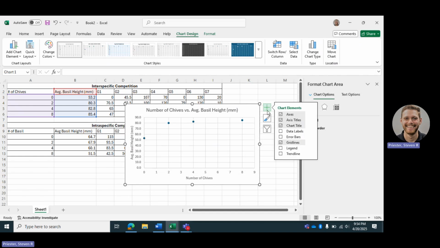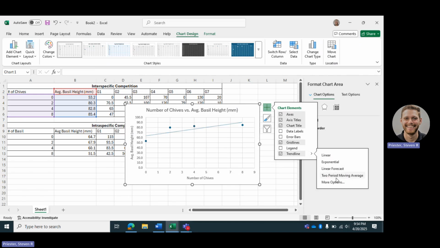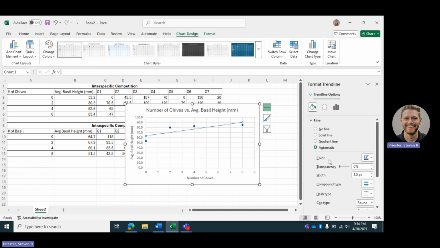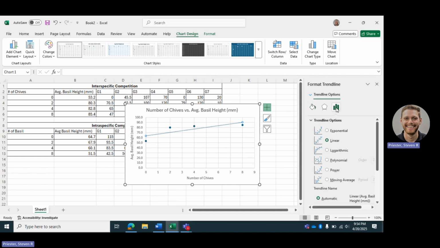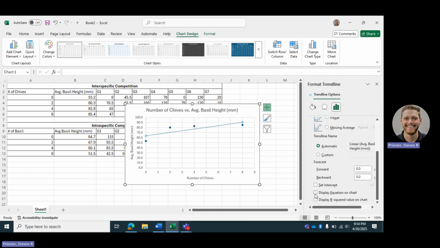Okay, so we added the axis titles. We need to add the trend line. So that puts the line on there. And then remember to add the r-squared value and the equation is a whole bunch of extra clicks. So you have to hit this little arrow next to trend line, go down to more options, and this will pop up over here. We want to hit the little data bars, go all the way to the bottom, and that's where it says display equation on chart and display r-squared value on chart. And so we can see that they are right there.